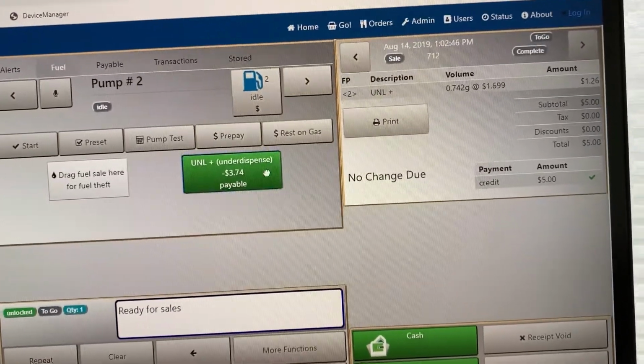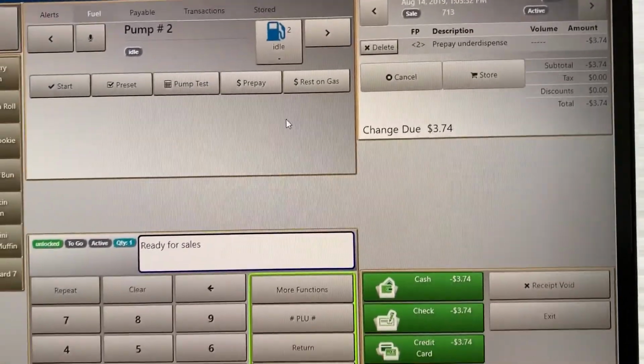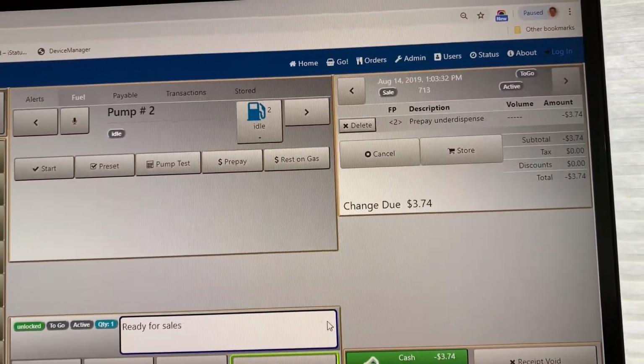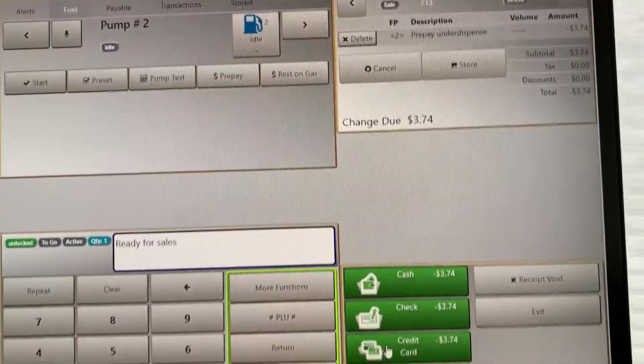So we can add that to our transaction, and we can pay it off, put it back on the credit card if we want to.